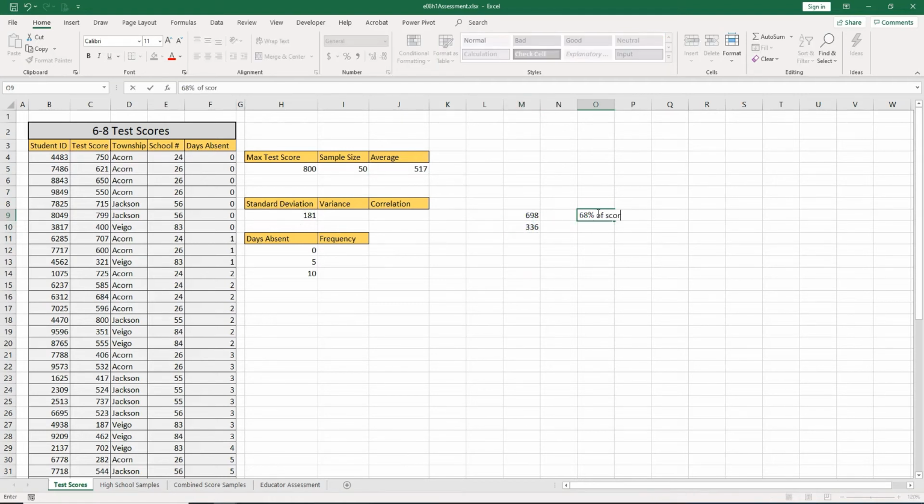what it means is that we have 68% of scores in this range, in range 336, 698. Okay, let's go ahead and calculate the variance.